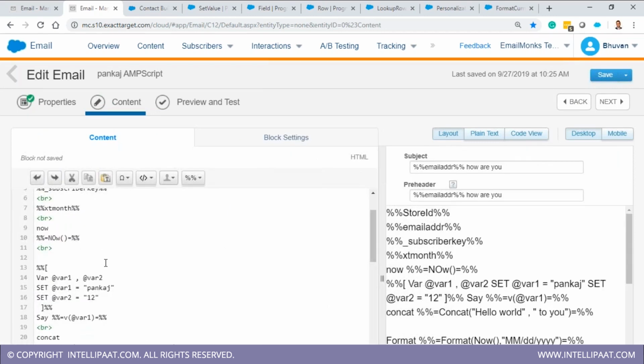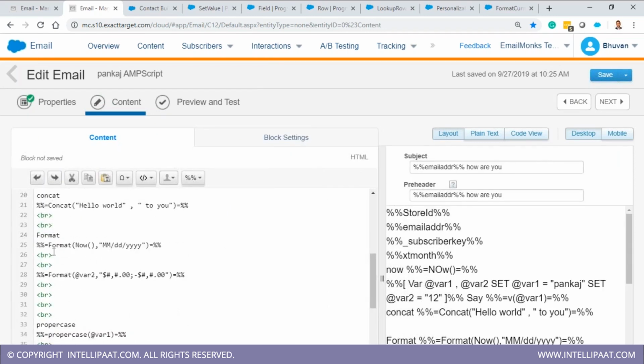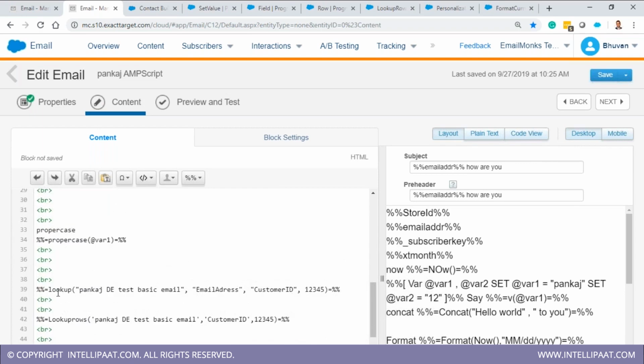What else is there? Then we wanted to see format. Okay, we did this formatting, proper case we did. Okay, lookup. This is something a bit complex, but this is what you will be using a lot if you do use AMPscript. So basically you're looking up, you're extracting a value from a data extension.